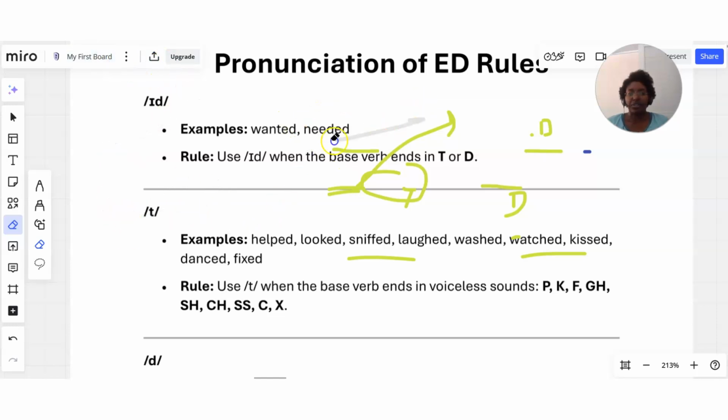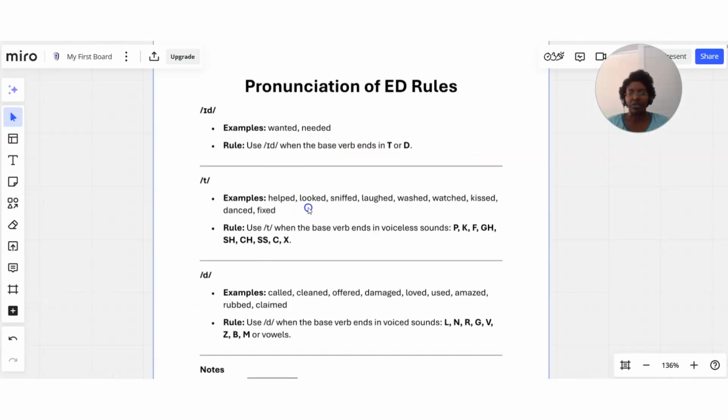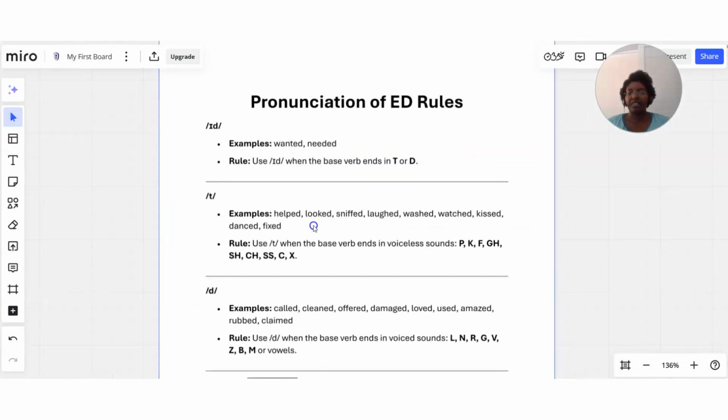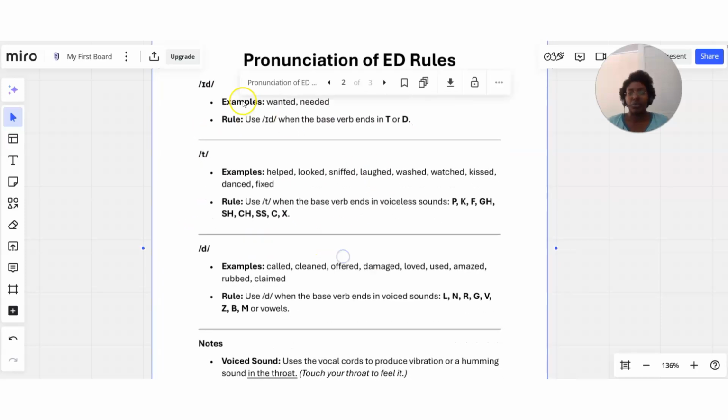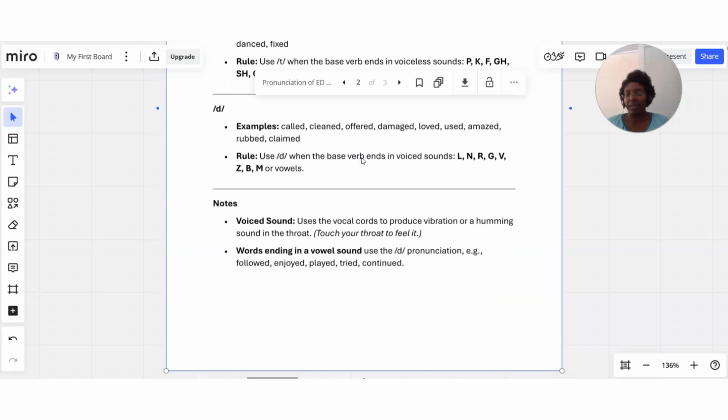So again, you can download this if you like. So you have that chart on the first page, but also what I did is put it in a little bit different format. So if you prefer this kind of format, it's exactly the same thing. The id sound, the T sound, and the D sound with the examples and the rules. So it's just a little bit different format on the second page. So let's go to the third page.